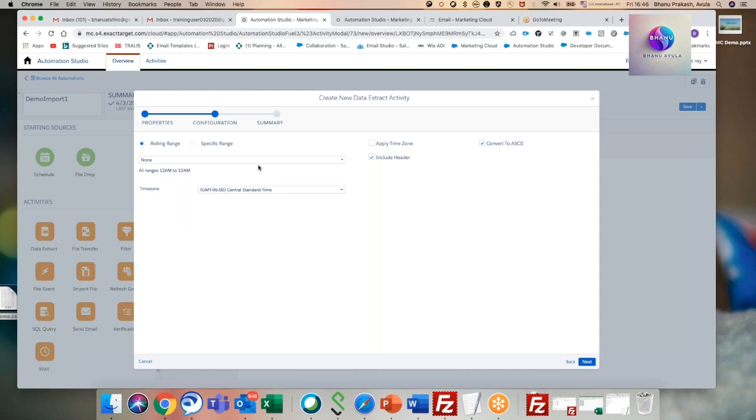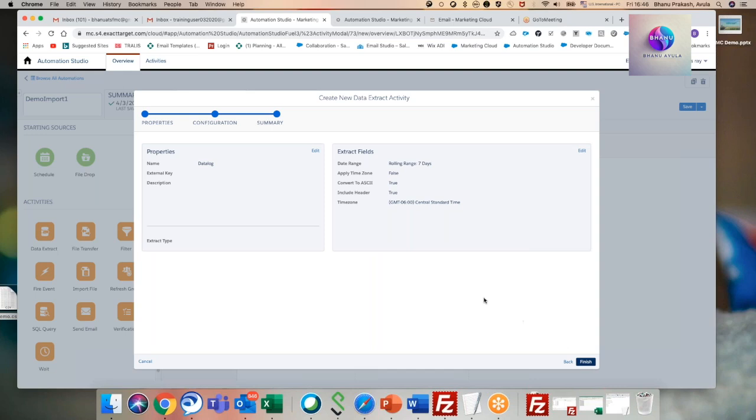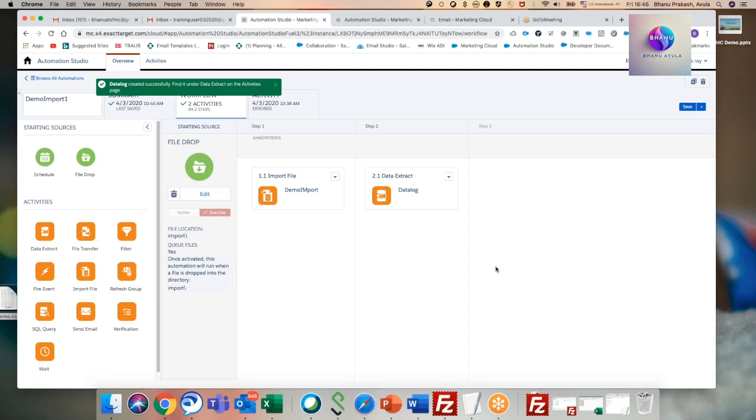And also you can take it on a specific range. See here, like last 7 days, you can take based on the time zone, or some specific time zone you wanted to take. For example, if I wanted to see how you people have done these operations, I will put the last 7 days itself in central time, and include headers, convert into ASCII, apply time zone. So you can just do it, finish.